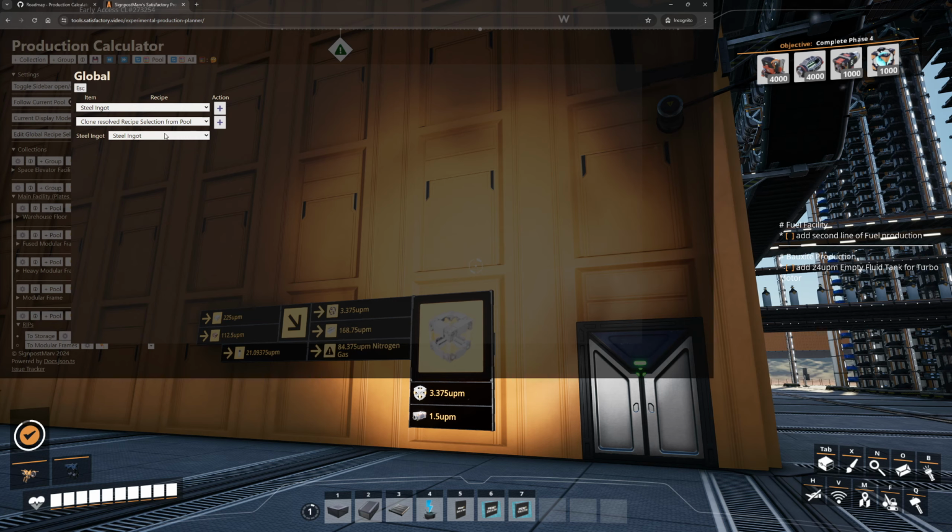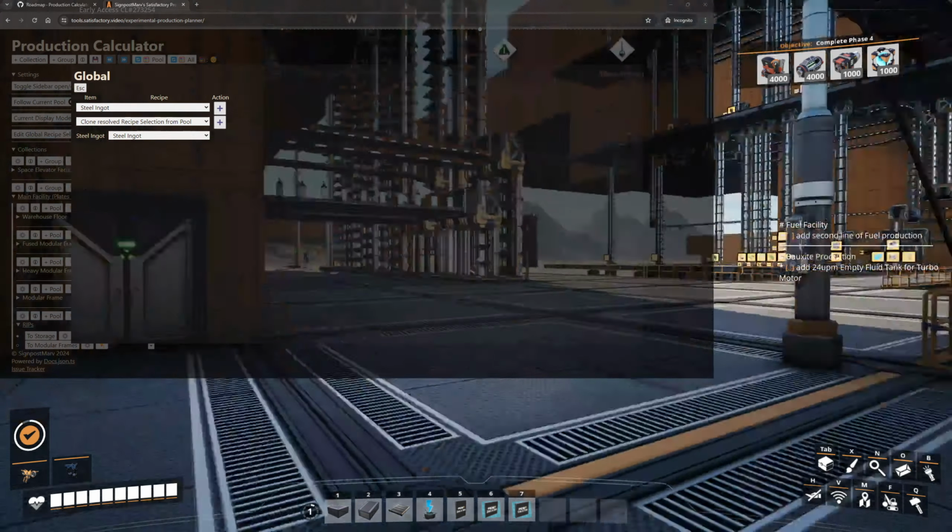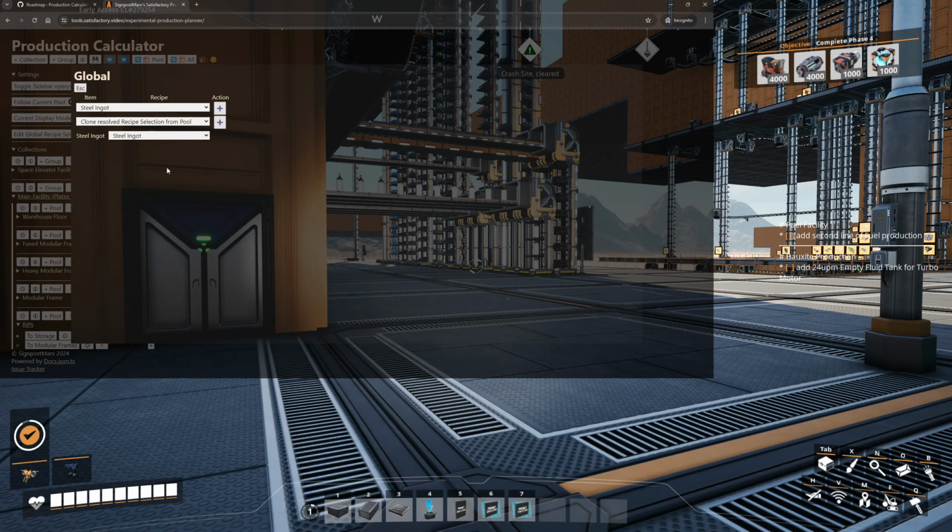Of course, because that's recalculating, I can't interact with the UI. There we go, so that's solid steel ingot. So now, anything which didn't have a recipe selection on the pool would now be switched to using solid steel ingot, which is effectively not going to change anything because previously everything was manually set to solid steel ingot.